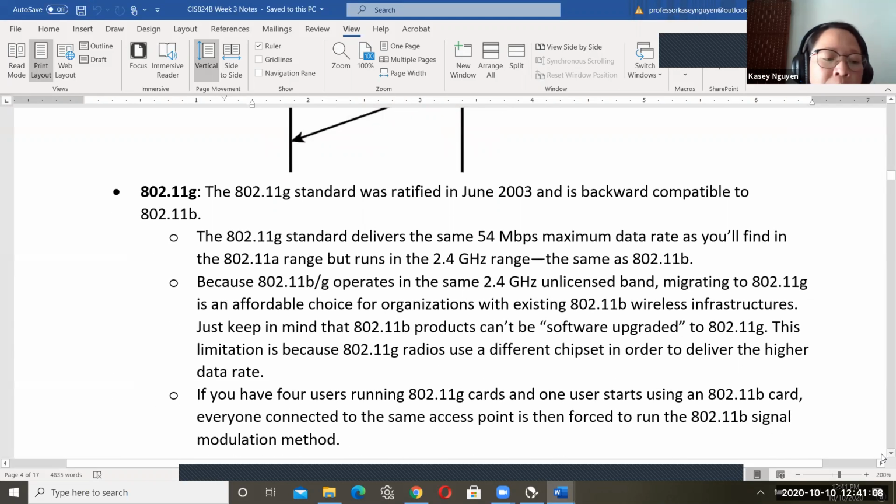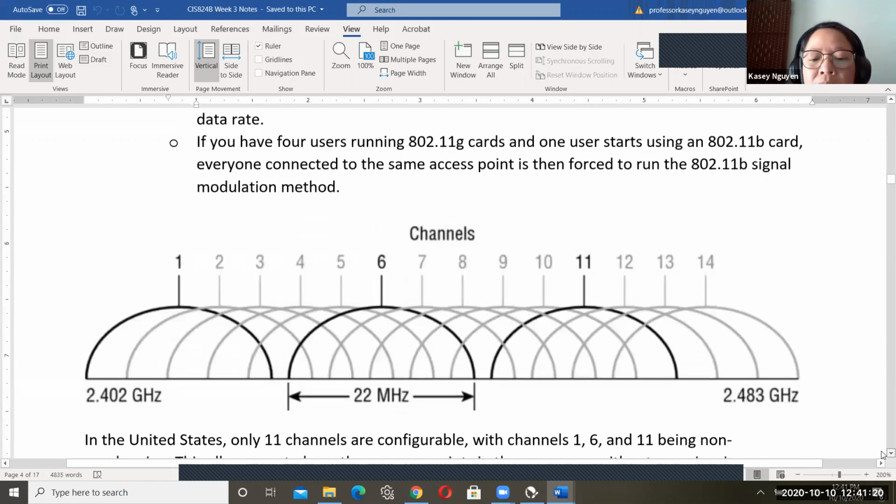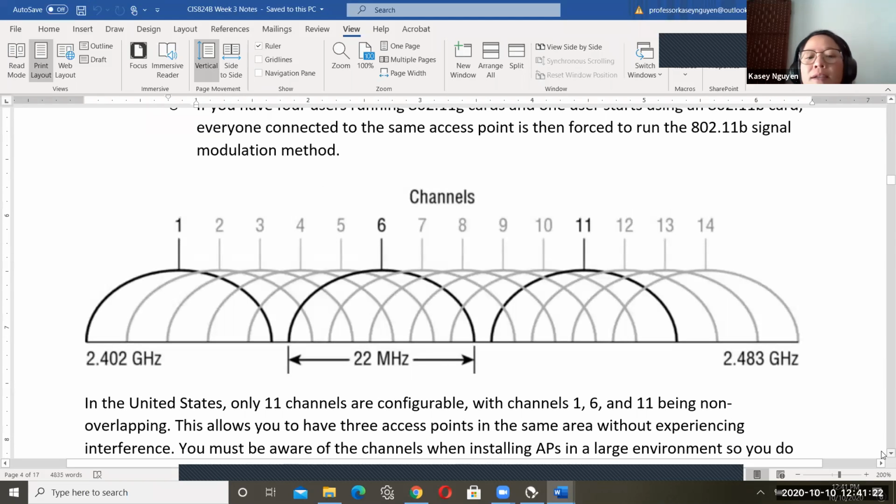On page 4, it talks about 802.11g, with information about how it upgraded from B. Let's talk about channels real quick. These are the channels in the 2.4 gigahertz band. When you configure your router at home, you're wondering what they are. You would see 1, 6, or 11.